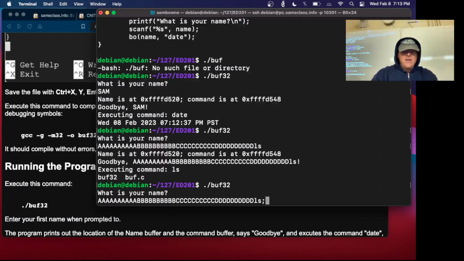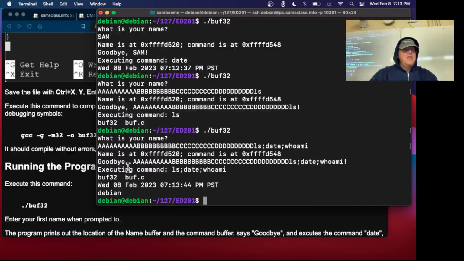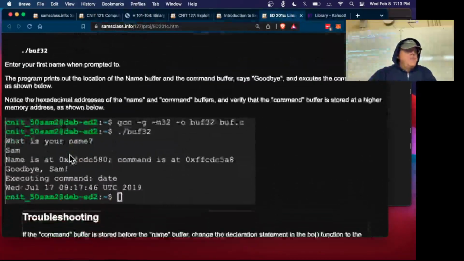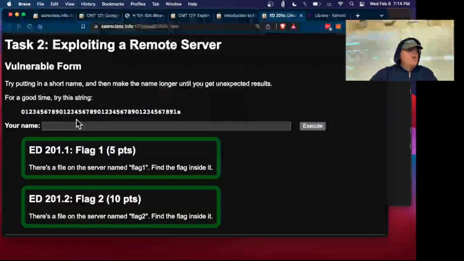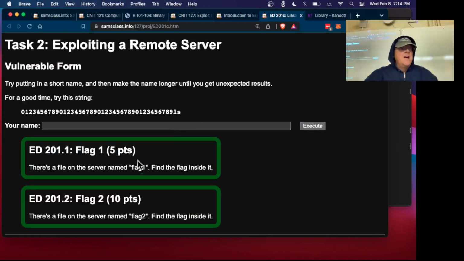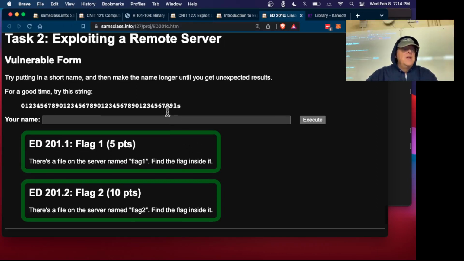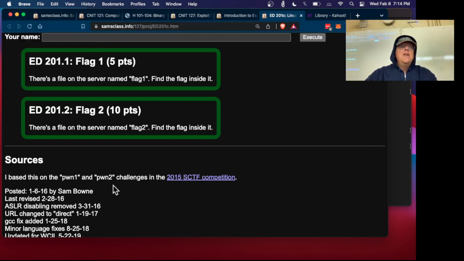I can do ls, date, who am I, and so on, and it will execute those commands. So that's the simplest kind of buffer overflow, where you just overflow from one variable into the next variable. And so you get to set this up and run it, and then you can exploit a server. I've got a vulnerable server running, and you can find some flags on the server by executing commands in this format. So that's all there is to ED201.